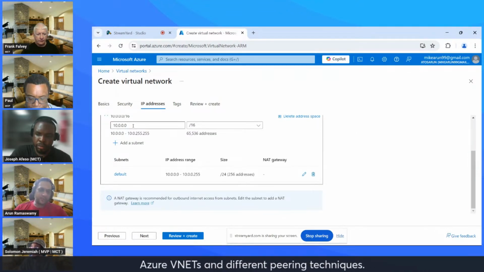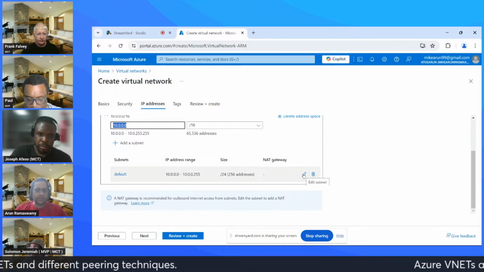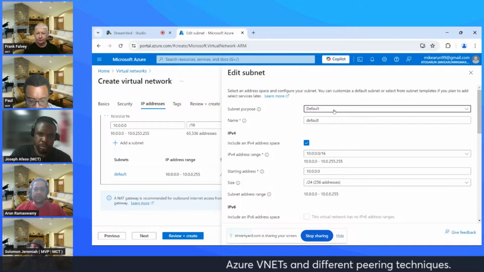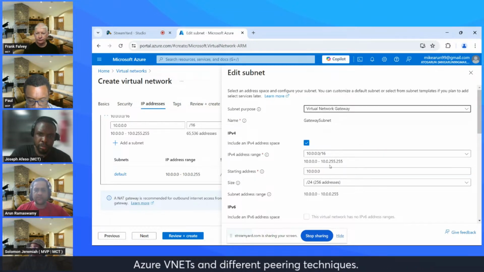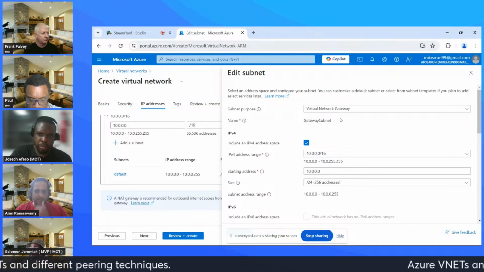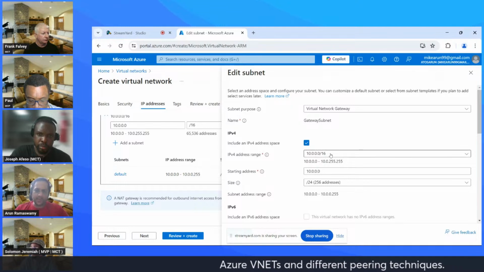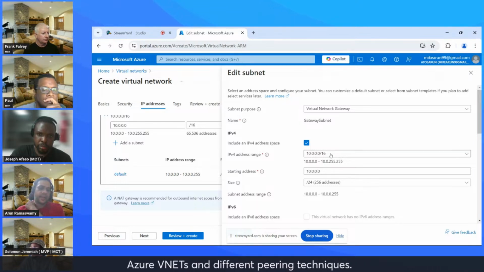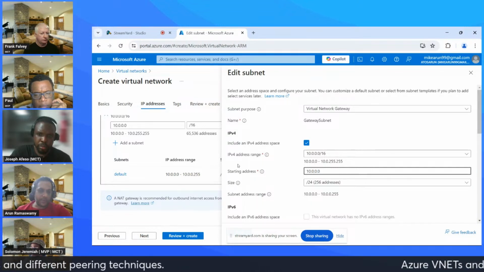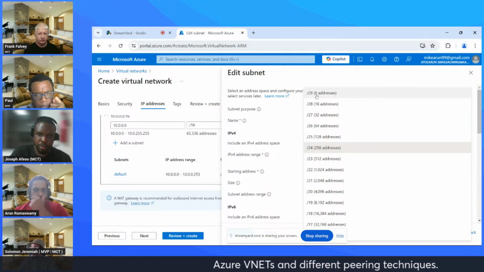Okay, so we give the address space here, and then you click on the default name, and you simply select virtual network gateway here, which will create a new subnet called gateway subnet. You don't have to give this name, it will automatically select for you. Then you give the IP address range of the address space, and this will be the starting address of the IP. And then you give the size of the virtual network, or the CIDR block.